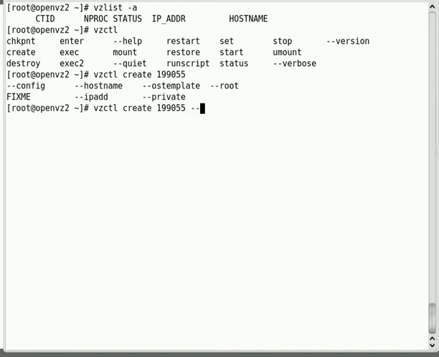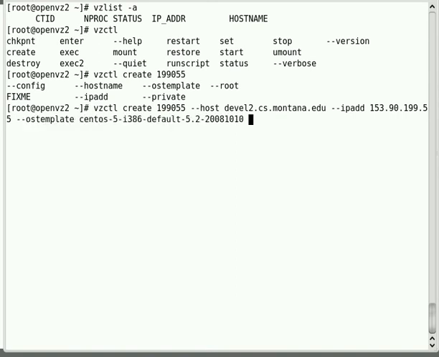And then I want to give it a host name of devel2.cs.montana.edu. Give it an IP address of 153.90.199.55. An OS template, I want to use CentOS 5. That's 5.2 based, and I built that OS template on October 10th.